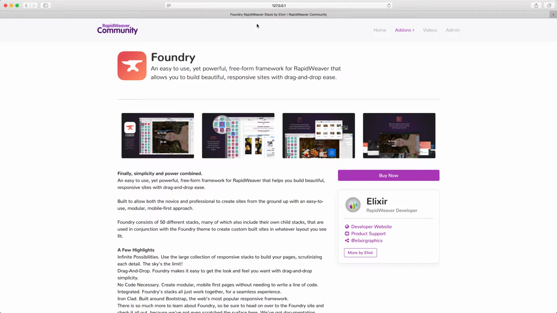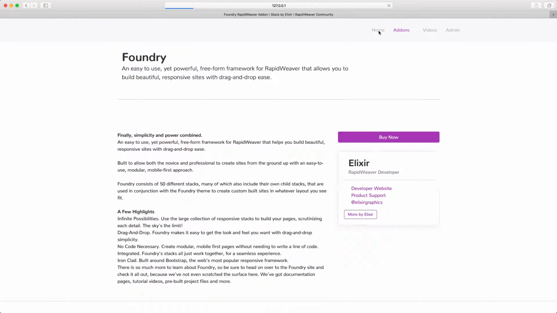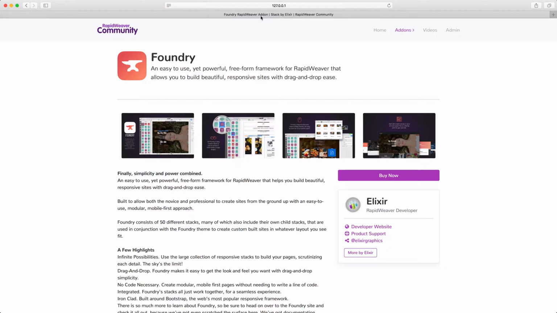Now we don't have add-ons inside of the browser title, so we might want to include that. We could say perhaps something like the Foundry RapidWeaver add-on, and then we could add a pipe character to separate the title a little bit and just make it a bit more readable. So if we preview that, you can see we have the Foundry RapidWeaver add-on, a stack by Elixir on the RapidWeaver community. This is perhaps getting a little bit wordy. We might be overthinking it a little bit.